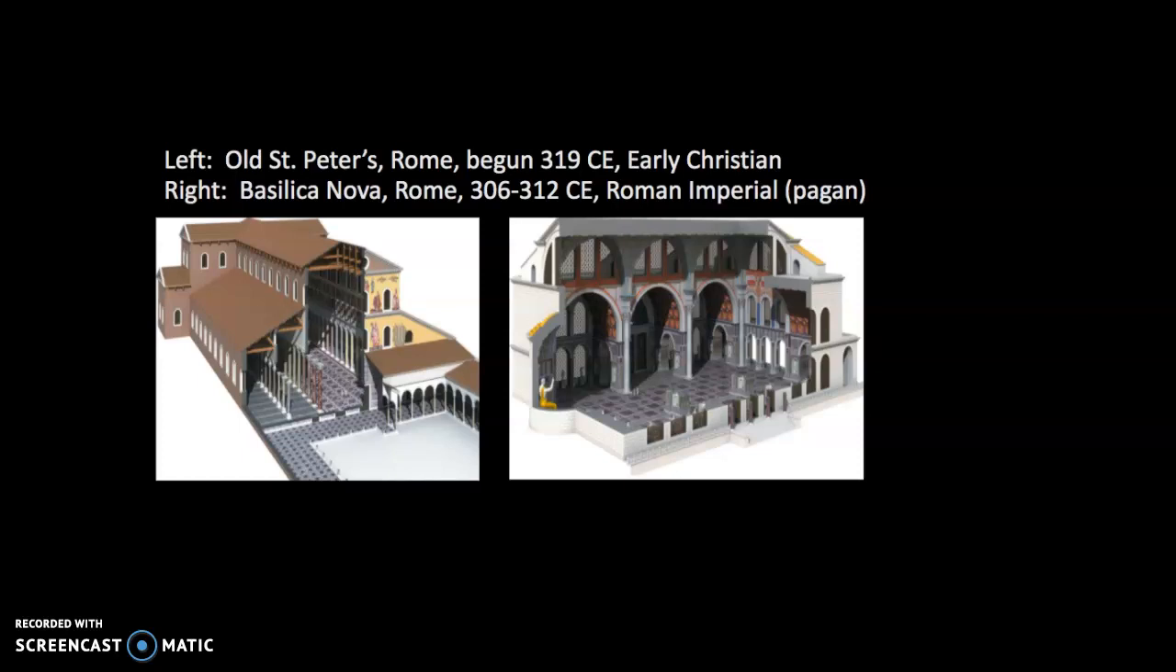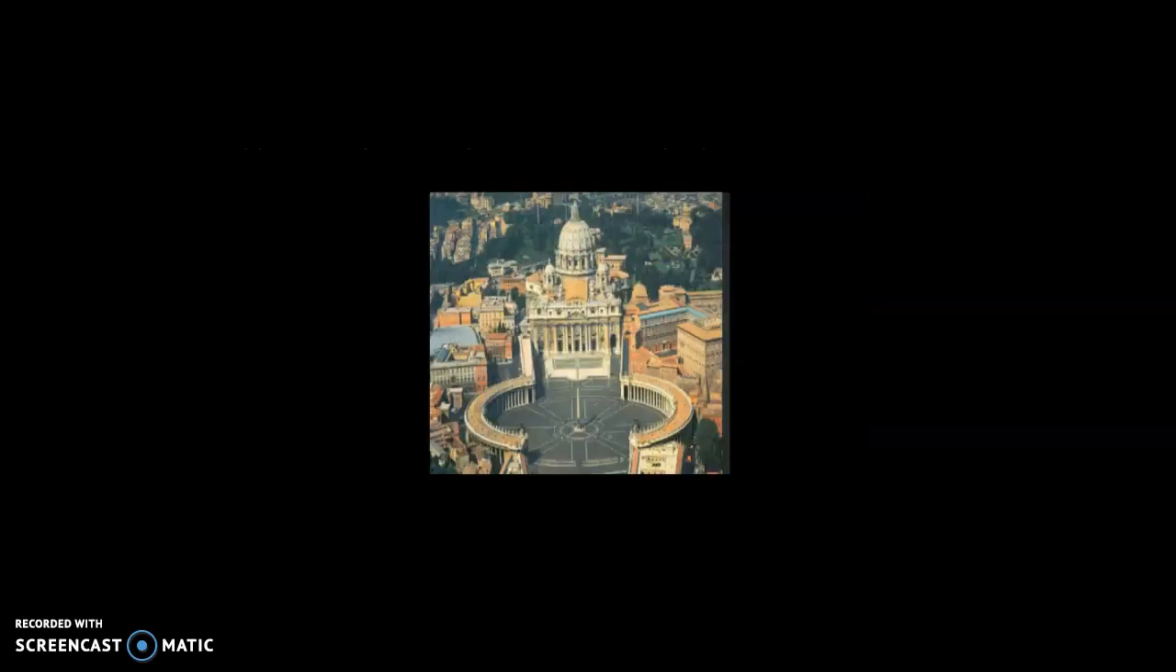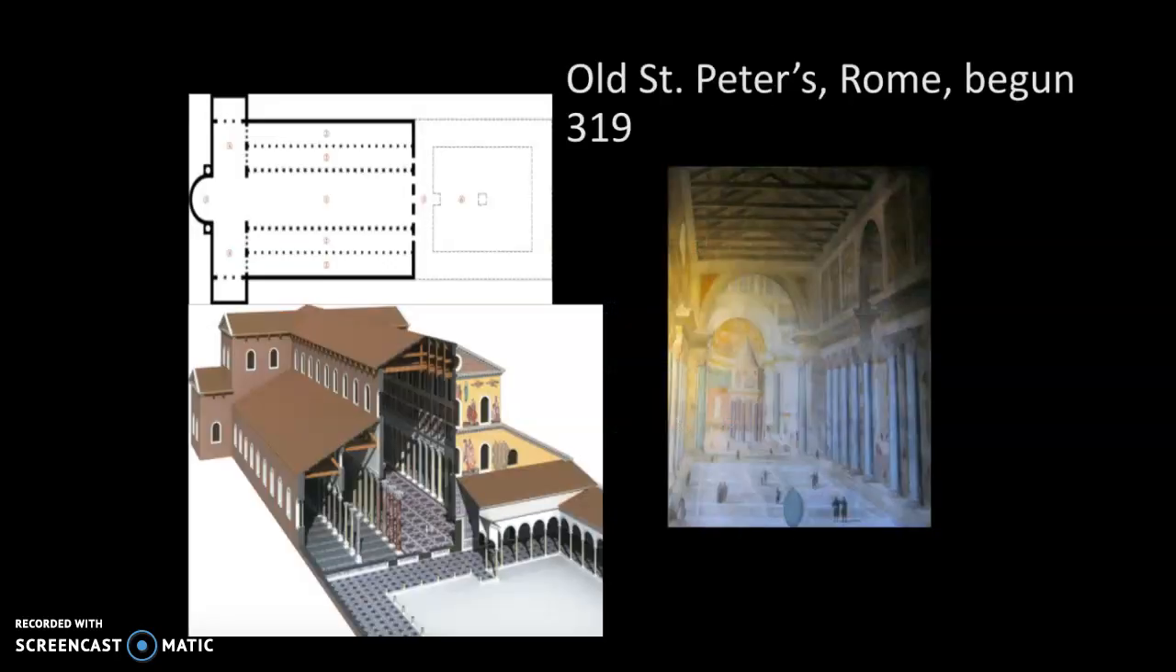Okay, so let's take a look at Old St. Peter's here. And of course, this building, because it was torn down to make way for the new St. Peter's during the Renaissance, so in the late 1400s, early 1500s, what we're looking at are paintings, something like what we see on the right. We're looking at a plan above on the left, so that's the image of the building seen from above. And then a three-dimensional recreation here of the building.